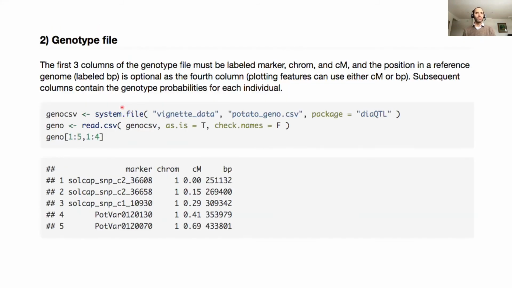The genotype file has the first 3 or 4 columns, depending upon whether you include a physical reference genome. Those correspond to the map. So the rows are the markers, and then after the map, the subsequent columns are all the genotype probabilities that you're going to get out of PolyOrigin.